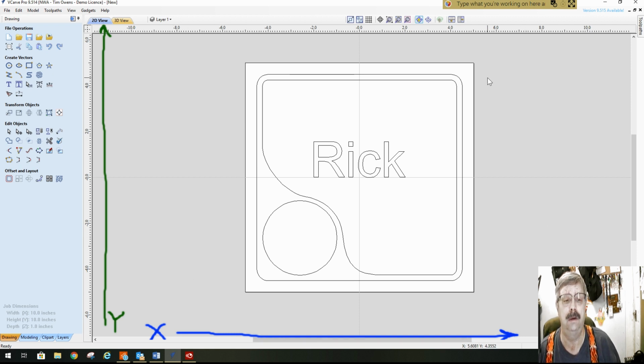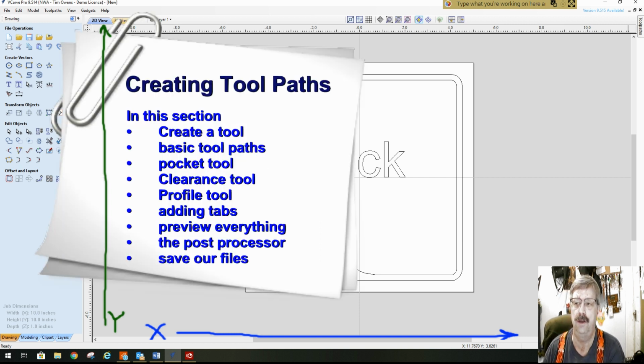Now, at this point, if I'm happy and satisfied with things, I can go ahead and now go to setting up my toolpaths. And that's the next part, is setting up the toolpath. Creating toolpaths. In this section, we're going to create a tool, make a basic toolpath, make a basic pocket path. We're going to use a clearance tool, a profile tool, and add tabs. We're going to preview everything and then save it with our post processor. That's what we're going to do in this section.